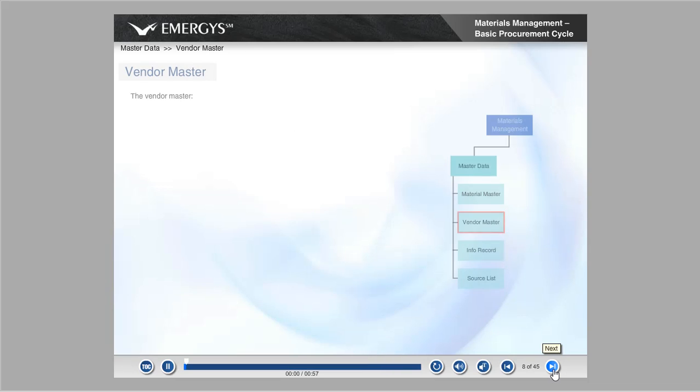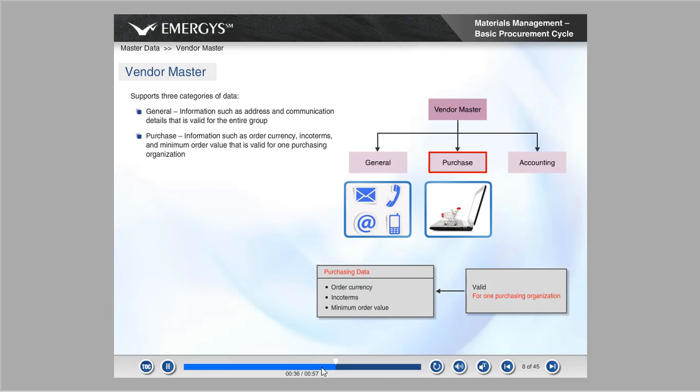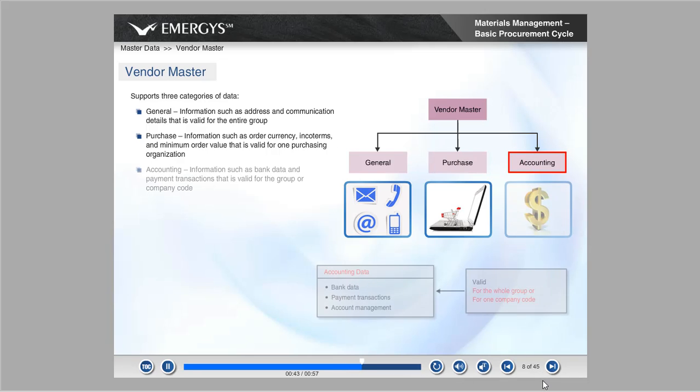The vendor master stores all the data required for purchasing terms and minimum order value. This data is valid for one purchasing organization. Accounting data includes financial details such as bank data, payment transactions, and account management. This data is valid either for the whole group or for one company code.